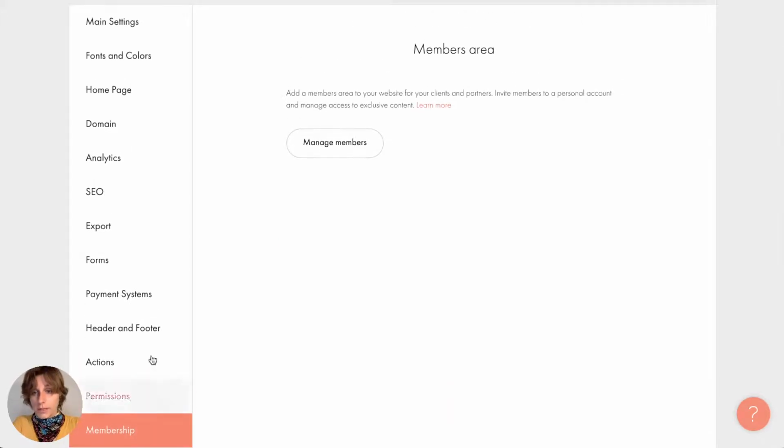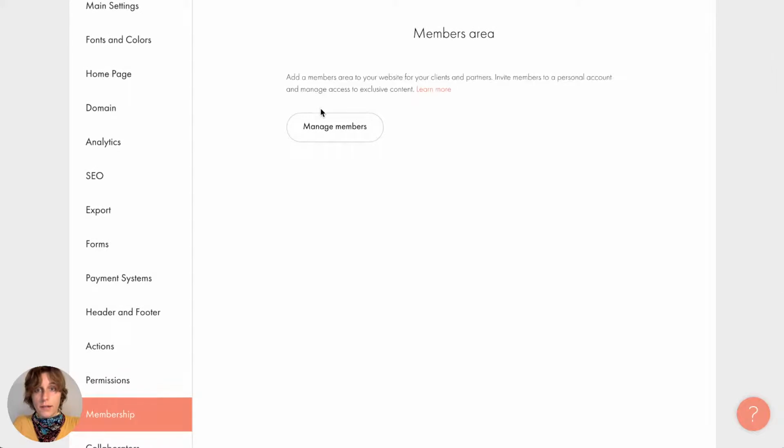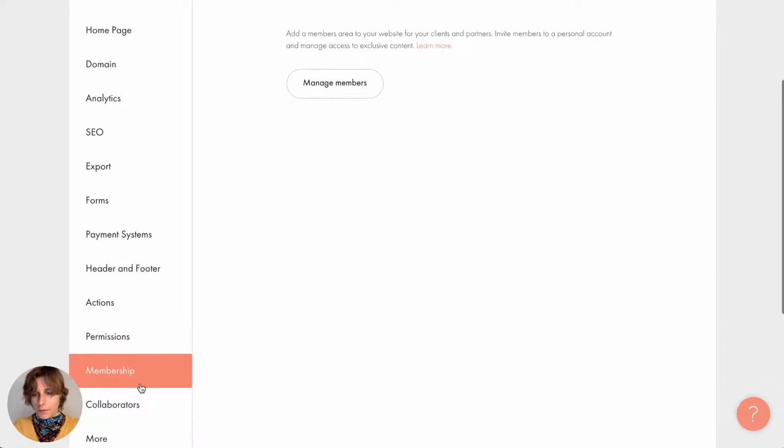The membership tab is a very interesting one because here you can manage your members area. This is interesting for those who want to create online courses, and for those who want to create limited spaces or limited parts of the content on your website and give access to certain members. All right, so this is where you set it all up.